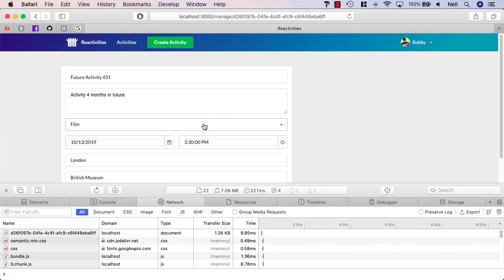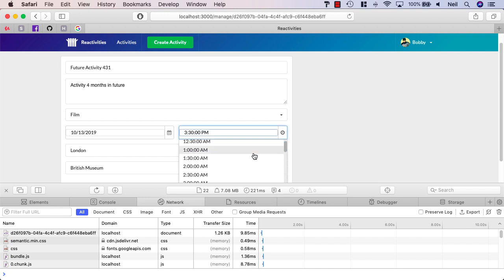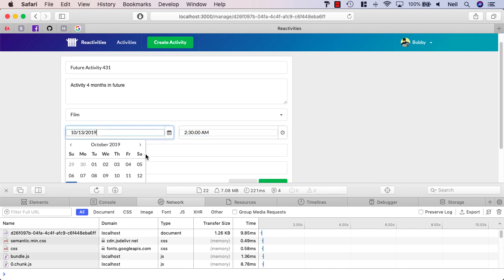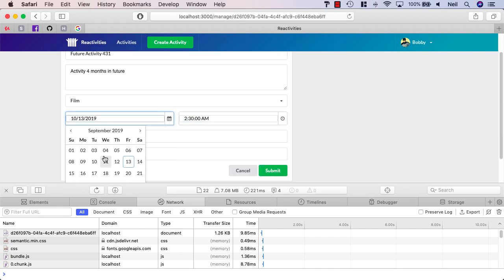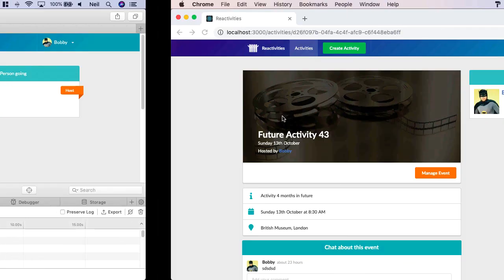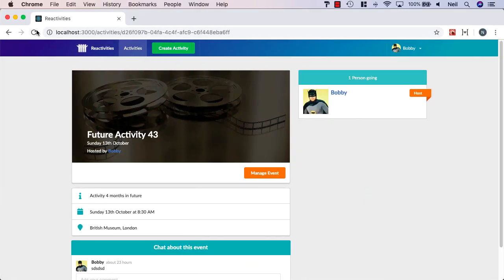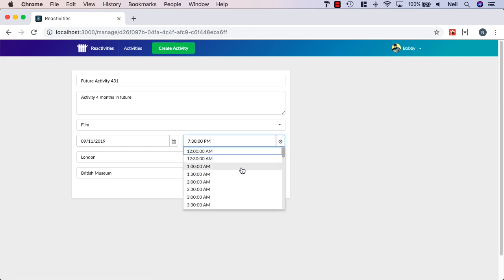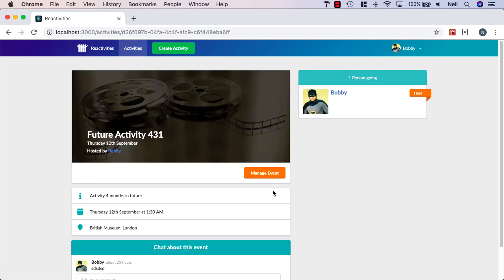And if I go back and manage the event and change the time to something else and the date to something else and click Submit, then this is successful. And let's go and make sure we haven't changed anything in Chrome, and I'll just refresh this, click on Manage the Events and change the time and click Submit, and now we've got success in Chrome as well. So that's one bug resolved.